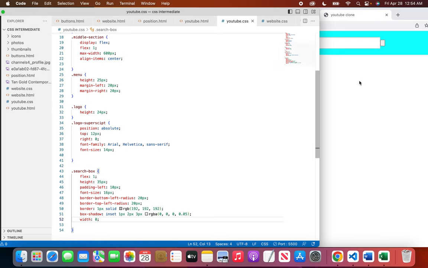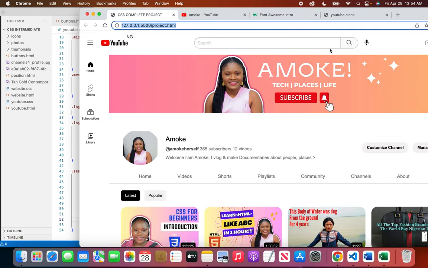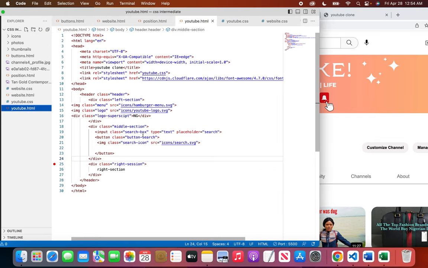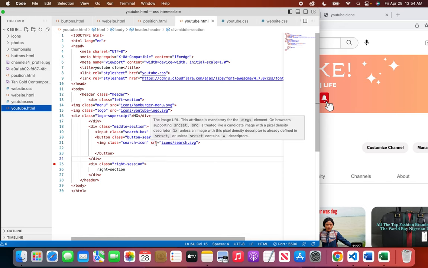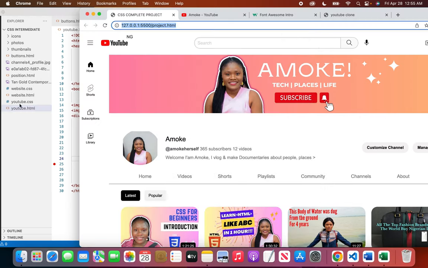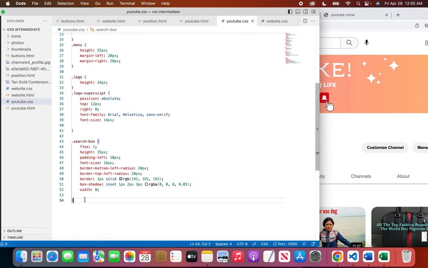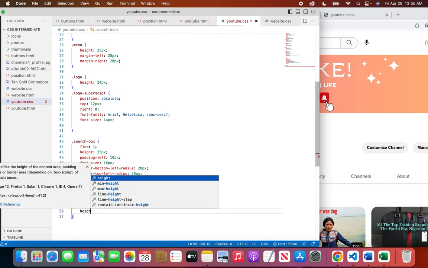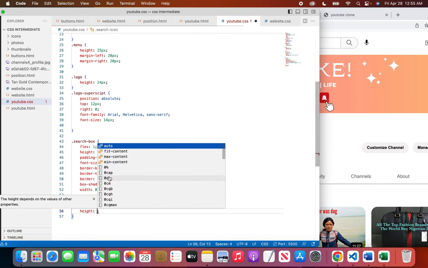Now, going back to the design, you can see I have this search icon here, and in my HTML, I already gave this search image a class of search icon. So I can now style the search icon appropriately, right? So I come to my CSS and I call up the search icon. In this search icon, I'm also going to give it a height of 25 so it can be visible.